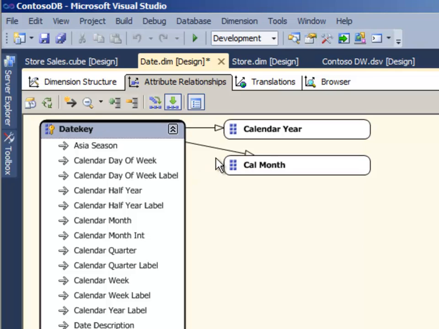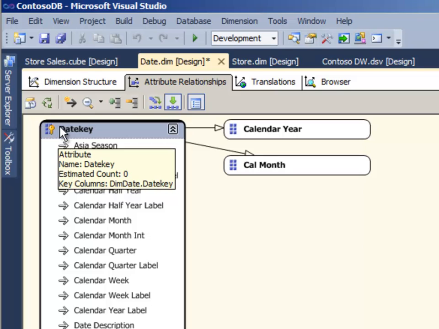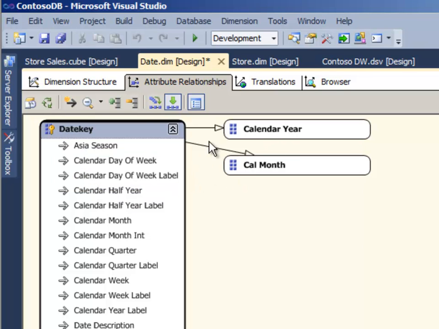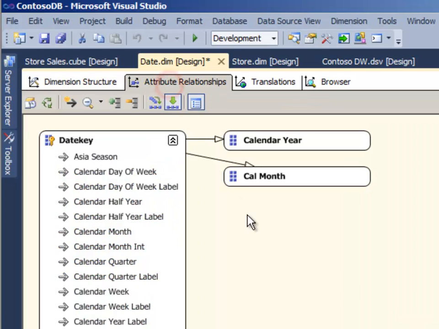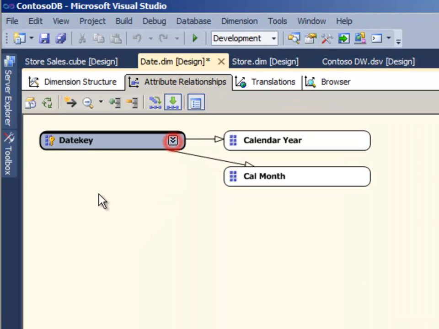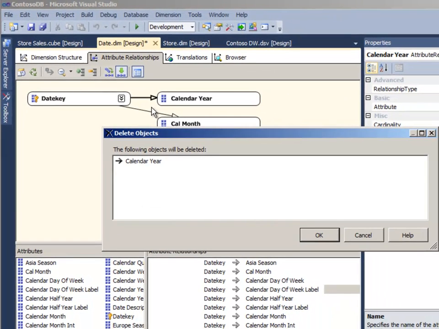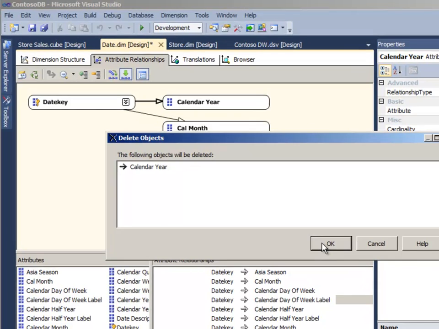So what I have to do with these arrows is draw a path from the date key, which is the most granular key in the entire table, up to the year. But I want that to go through the month to the year. That's the missing attribute relationship that this warning is telling us about. So the first thing I'm going to do is collapse that, and I'm going to delete the attribute relationship that goes from the date key directly to the year. Let's hit the delete key there, by the way.